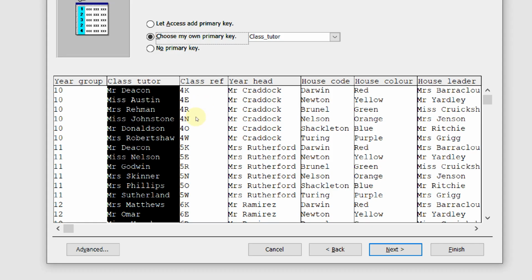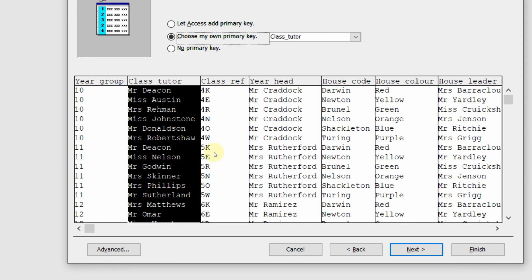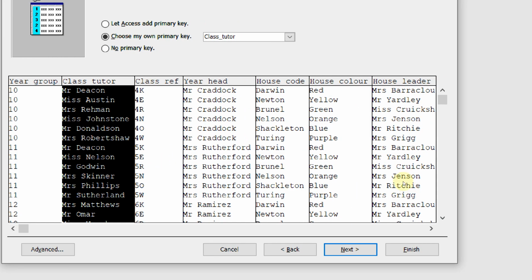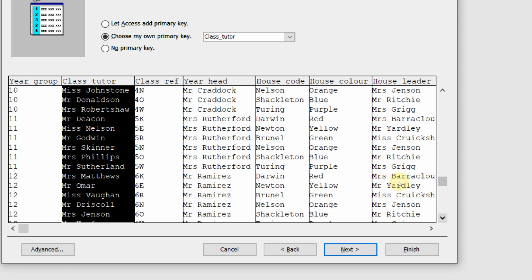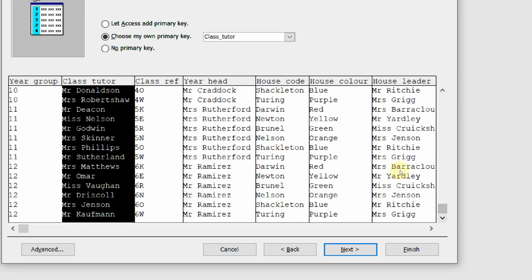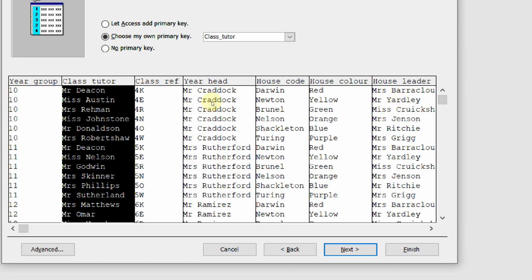Let's see. Class tutor, Mr. Miss Austin, Mrs. Rahman. Let's see if there's any repeating. Usually names are really bad primary keys. I don't recommend choosing a name as a primary key. It's a bad idea because names can repeat. But let's just make sure here that it's not even technically possible. Let's see which surname is repeating. I'm just trying to see what is repeating here.